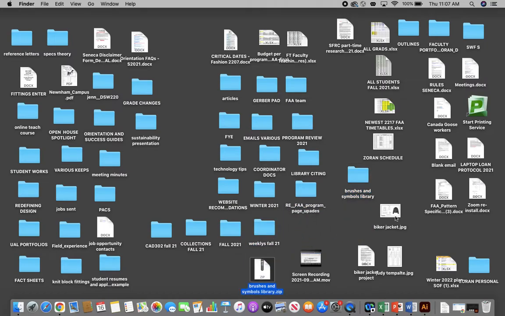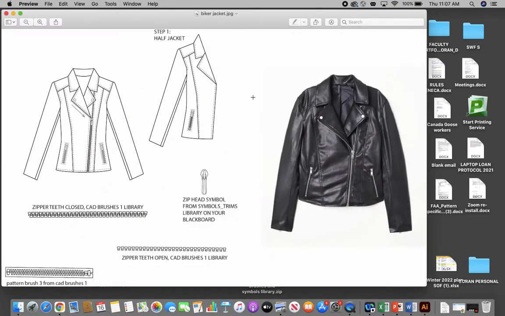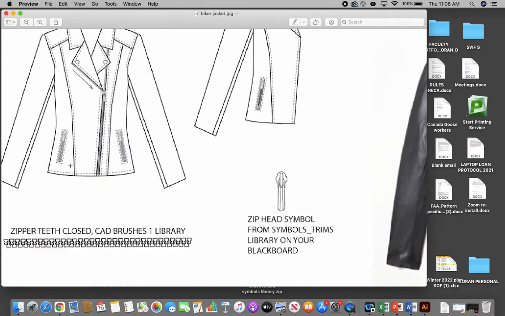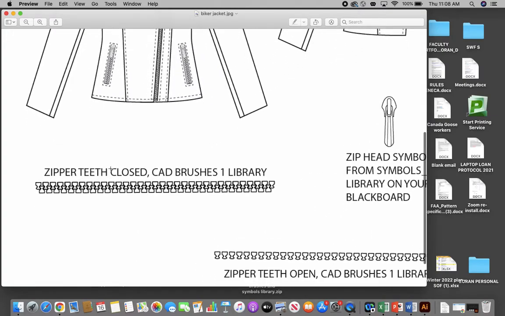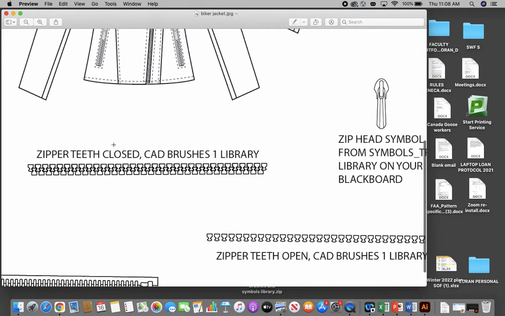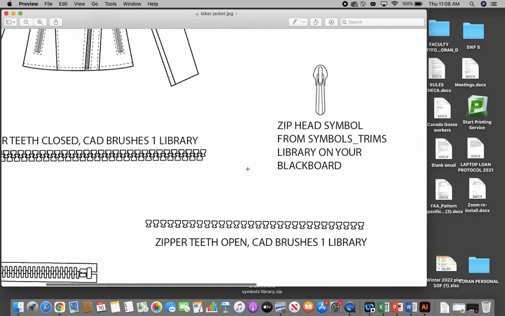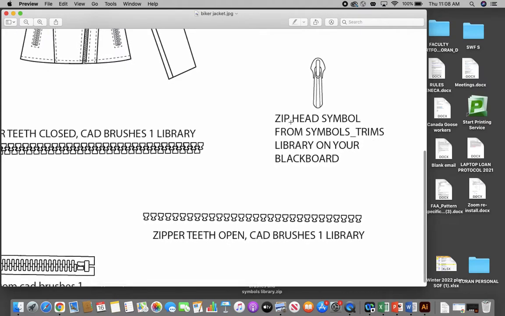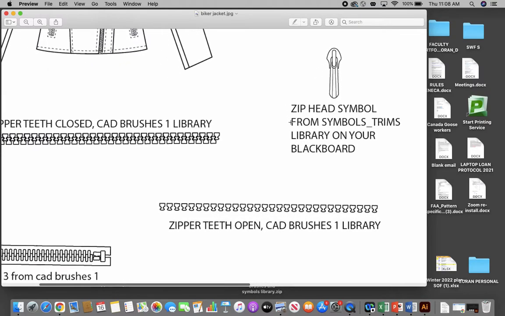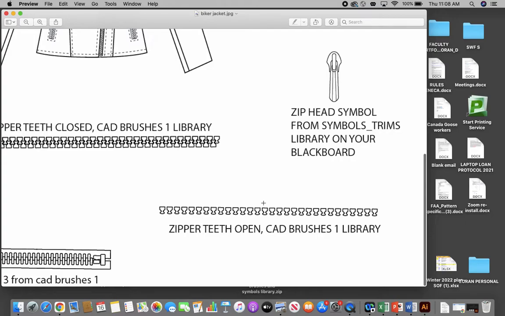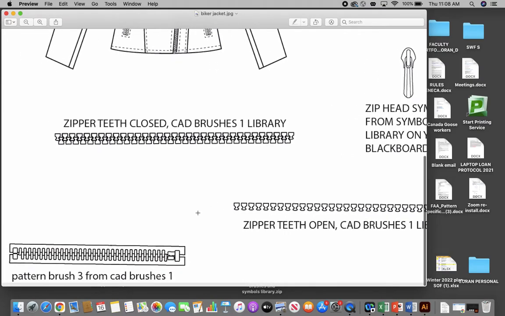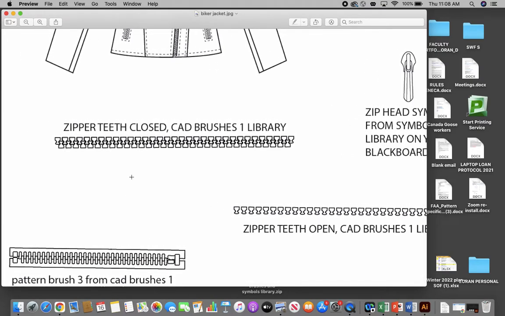The other thing I have for you as well is the biker jacket JPEG, which is under course documents, and it's showing you here where to find the zipper teeth that you are going to be using, which library. So this is the zipper teeth closed brush. You can find it under CAD brushes library number 1. This is the zip head symbol. You can find it under symbols trims library on your Blackboard. And then this is the zipper teeth open, which can be found under CAD brushes library number 1. This is just another zipper, but I'm not going to use this particular brush. I'm going to use this one and this one as well.